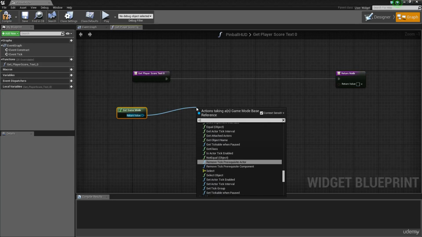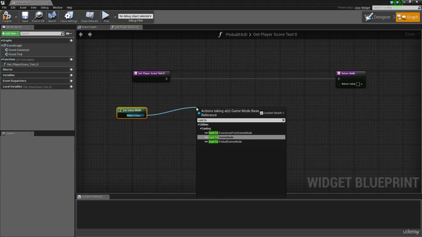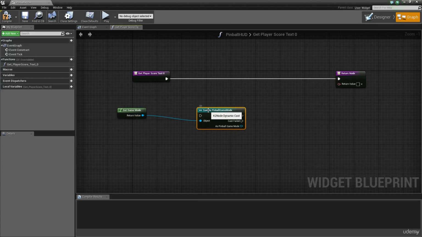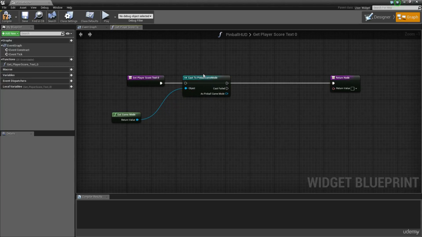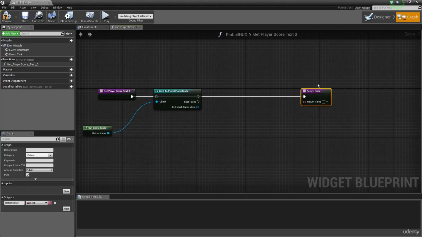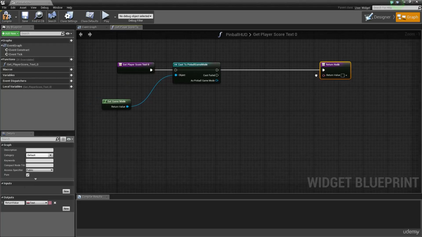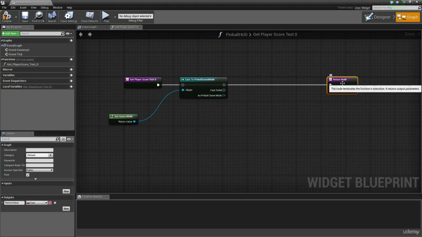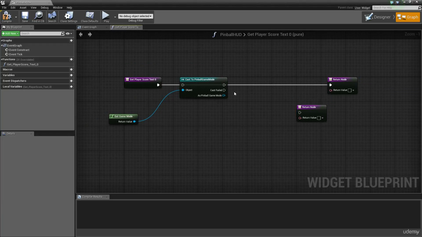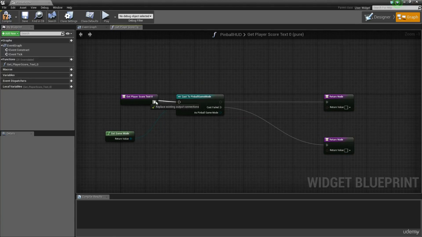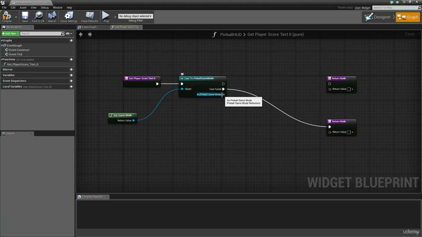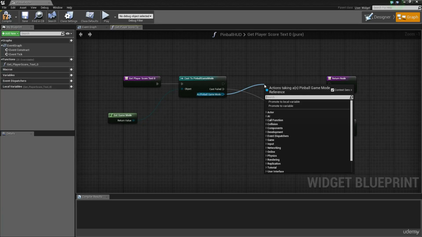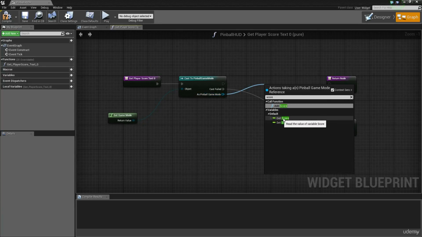I'm going to cast the game mode to the pinball game mode, which is the one that we've created. Now I could do this as pure, I probably should, purely because game modes can be set up in a number of different ways. I'm just going to be very careful here, and I'm going to duplicate the return node, and on failed I'm going to return an empty string. However, I don't expect it to ever fail. Instead, I'm going to get the pinball game mode, and I'm going to get the score, which is this value here, just get score.